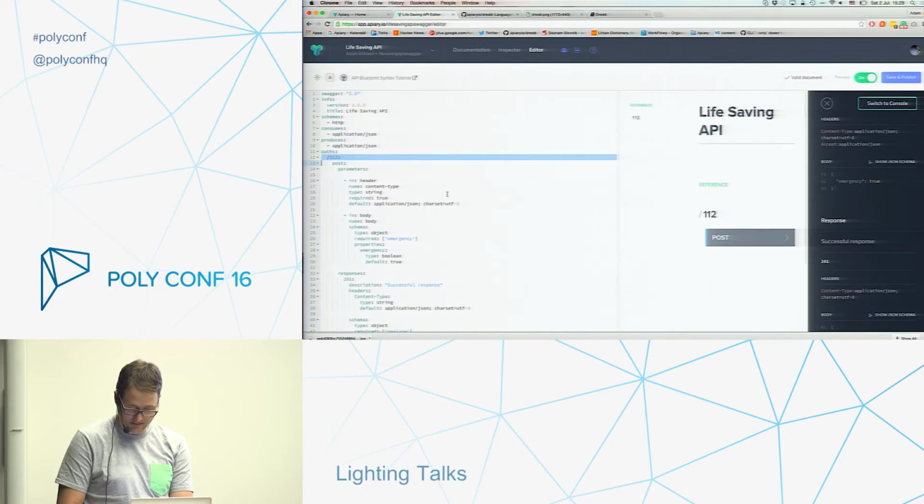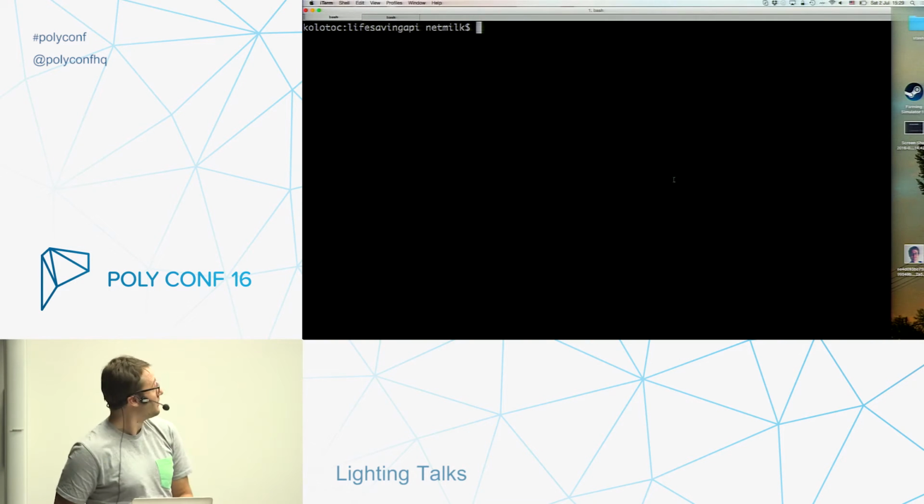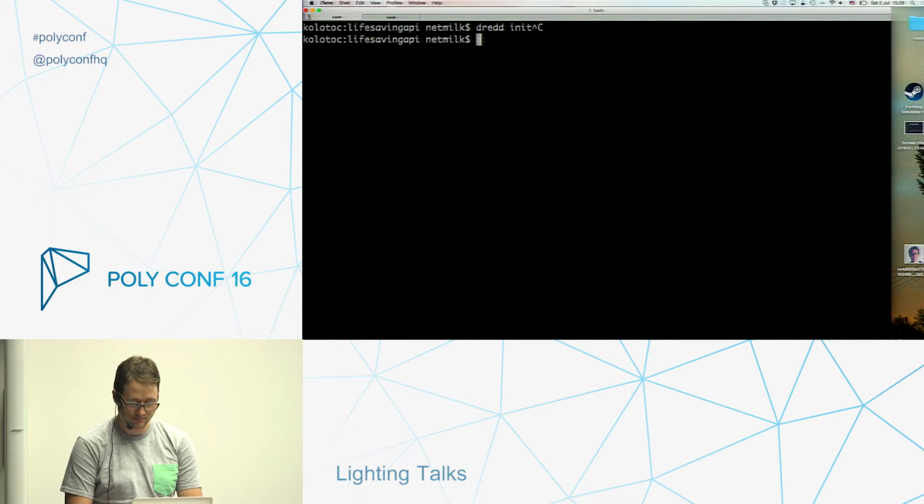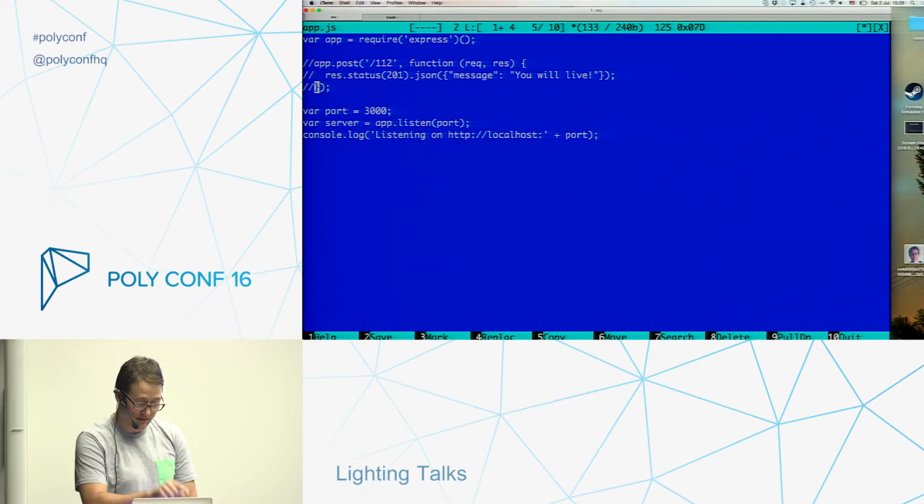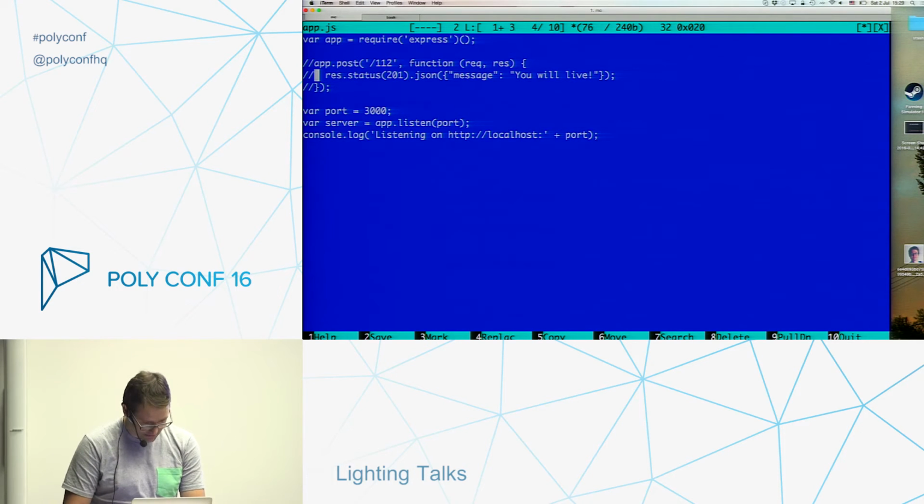So I have this super simple API with one endpoint. I have my Dredd already installed. It's an npm package, so npm -g install dredd. And when I do dredd init, oh wait, this is the Swagger. So I have a Swagger here. I have the implementation here. And the implementation is actually commented out. It's my Express application.